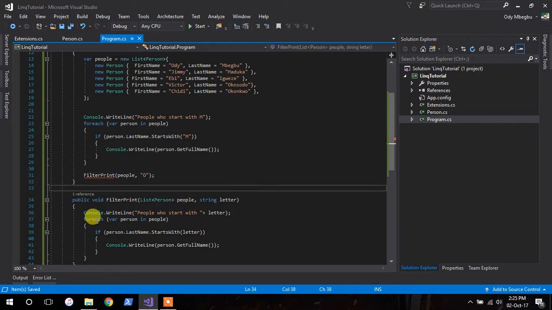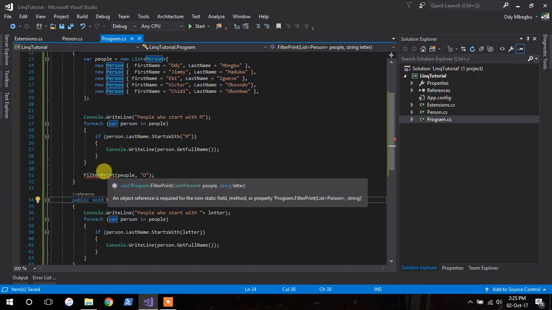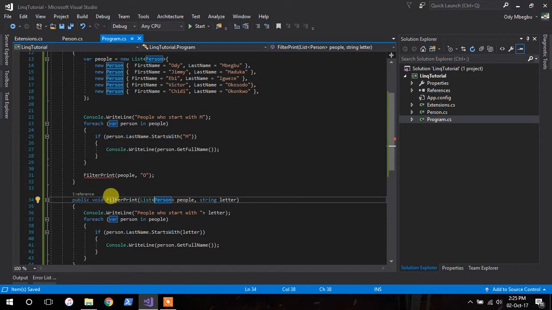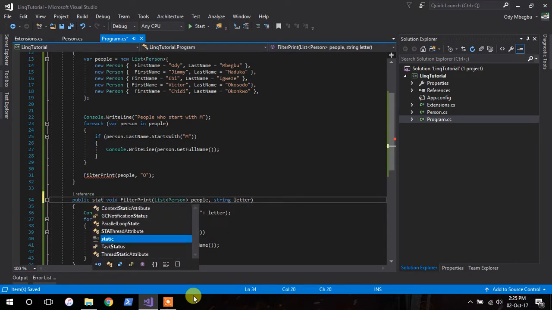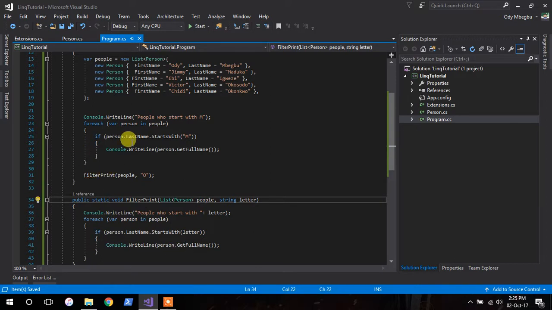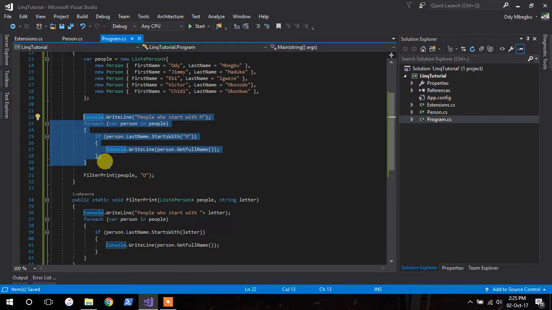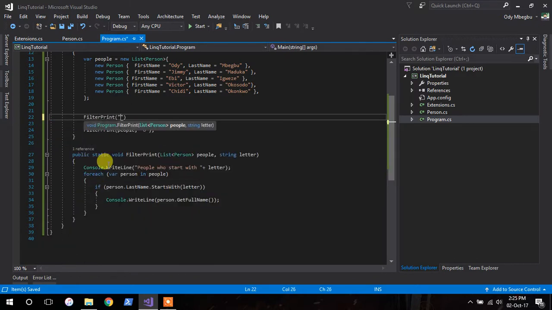Now if you notice, it's complaining because we are in a static method and we're trying to call a function that is not static, so we have to mark this as static as well. Once I do that, it goes away. So I can also replace this entire code with FilterPrint, with the same people but this time with M.